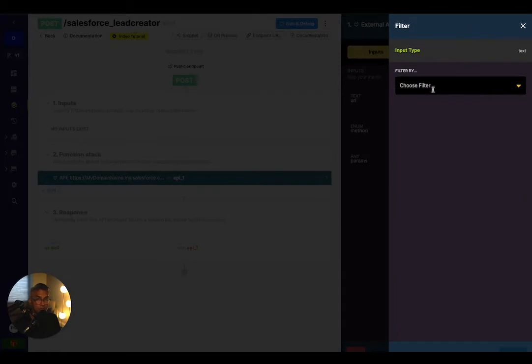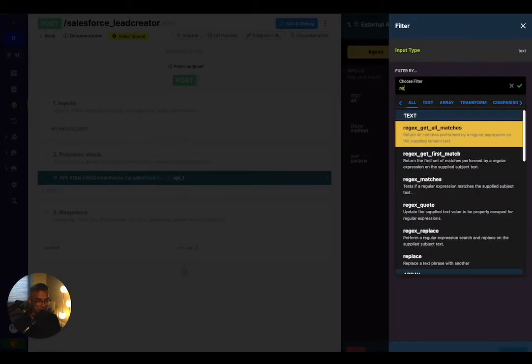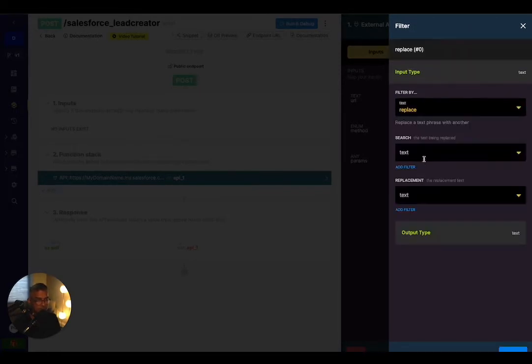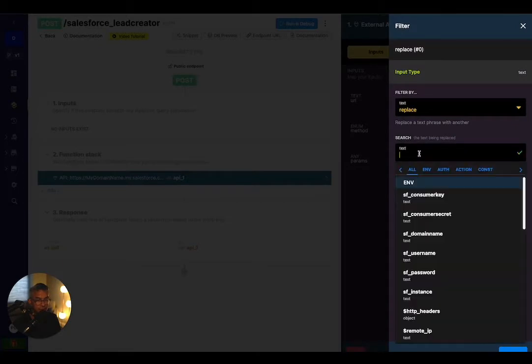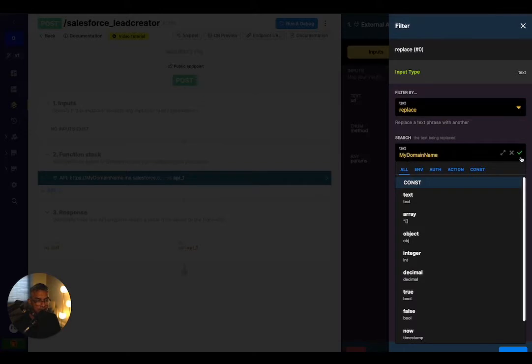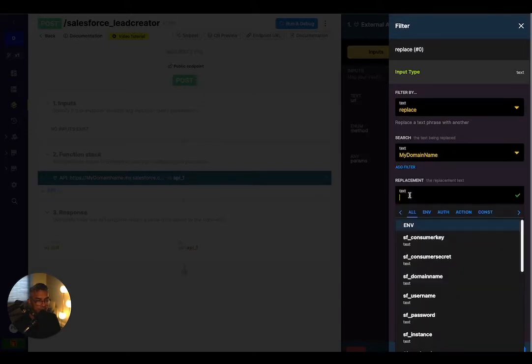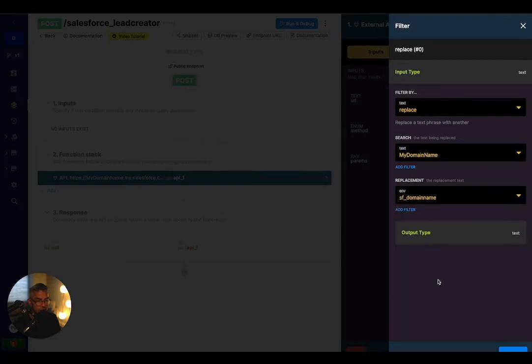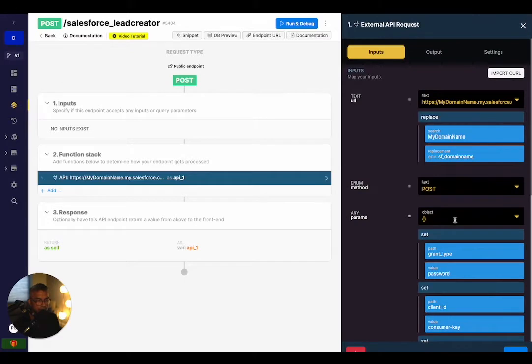And I'm going to use what's called the replace filter in Xano. And I can just type in replace. There it is. And then what I'm going to search for, well, is that text that I just copied. I'm searching for my domain name, and I'm going to replace it with, you see all these environment variables that I just added over here? I'm going to replace it with my domain name over here. So I'm going to click save. All right, so there's my domain name.